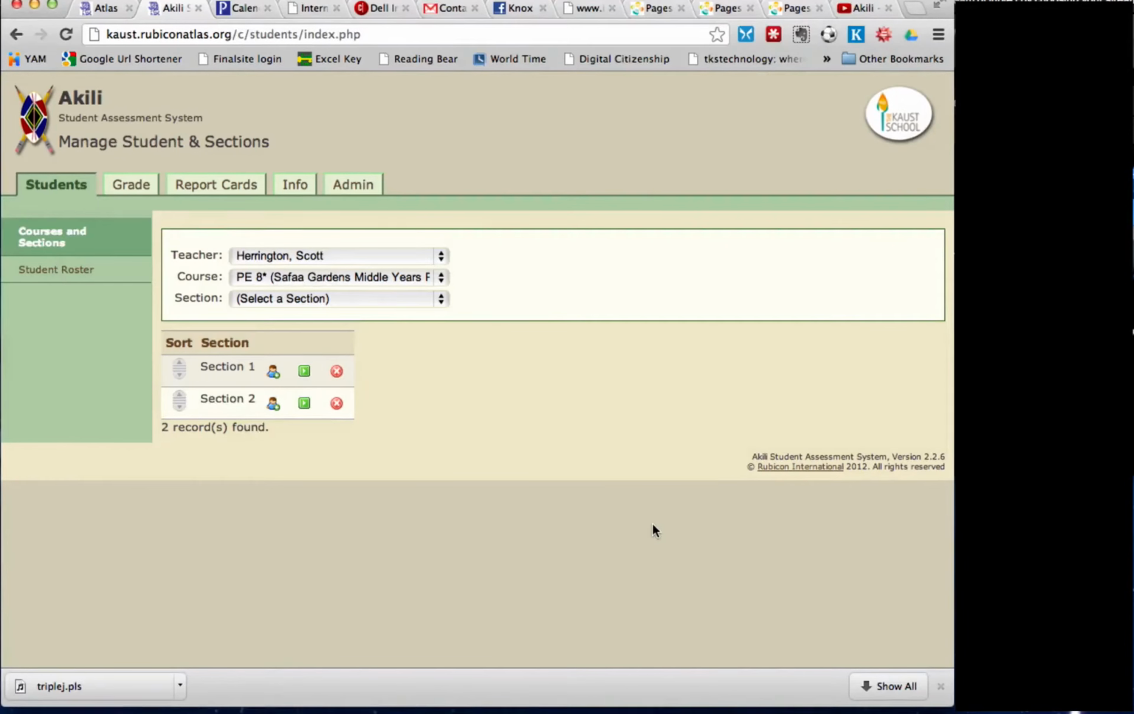Hello again. This time we're looking at Akili and how to set up an assignment for your MYP classes in the gradebook. So let's jump straight into it.